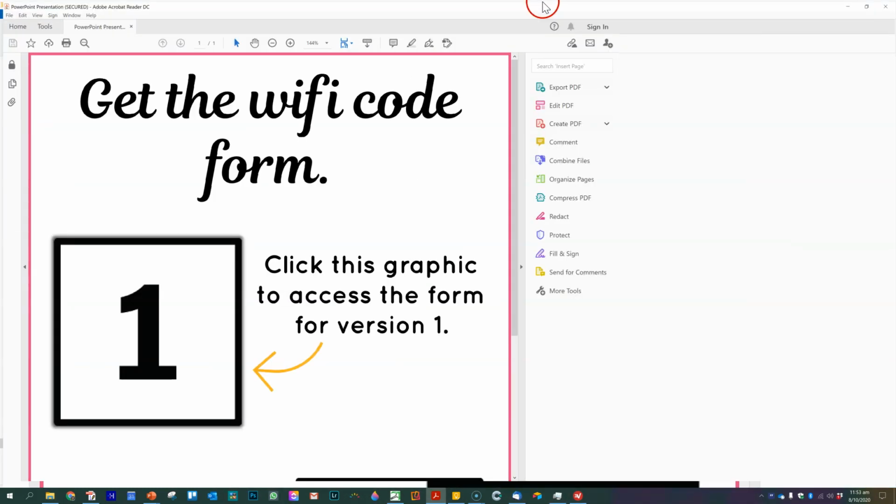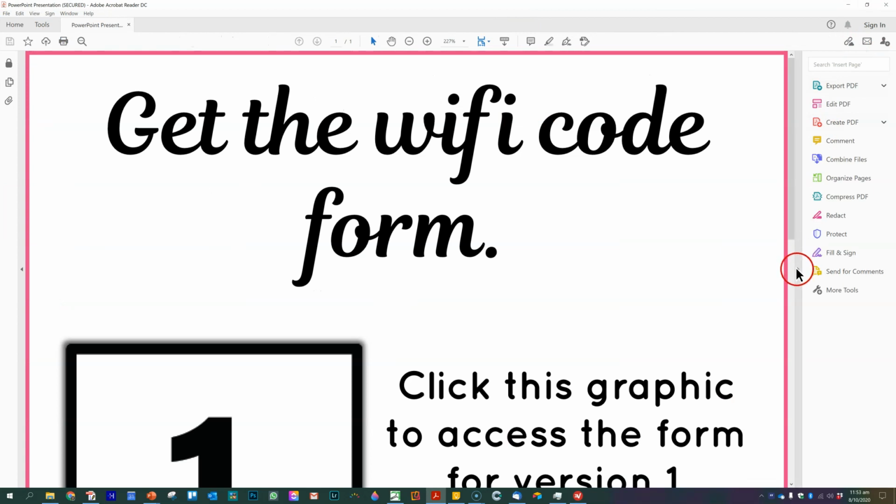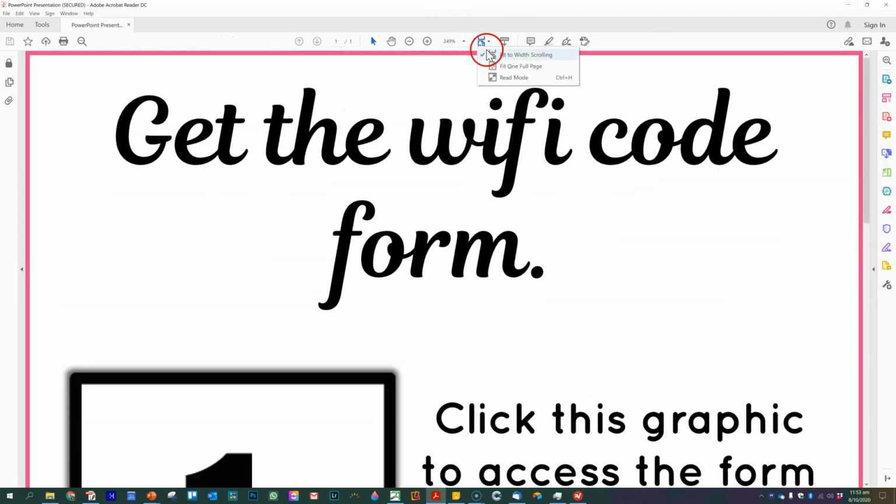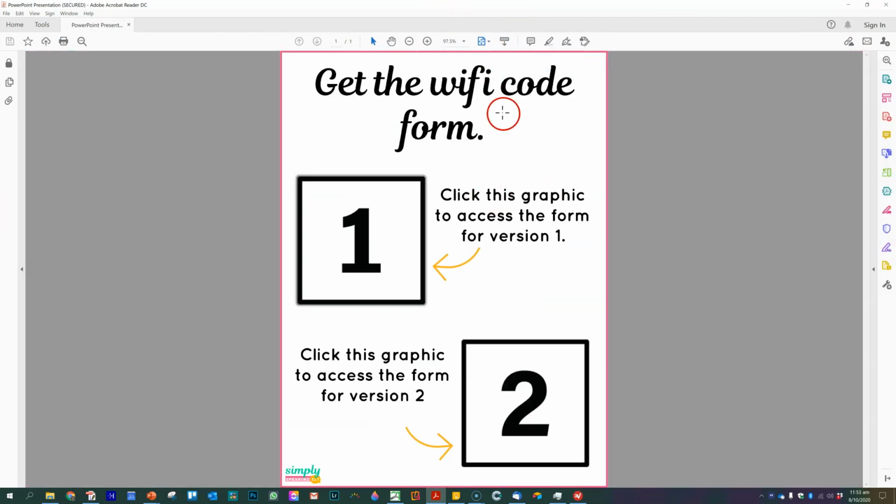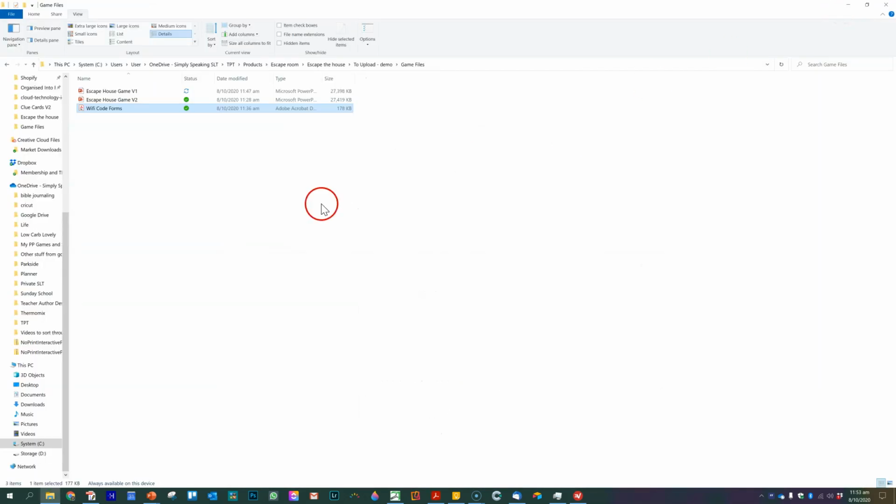This is a PDF and it will look like this when you open it. I like to make sure I can fit one full page so I can see it. Click this one here to get the form for version 1, and this one here for version 2, because each version of the game has a different form because it has a different Wi-Fi password. We'll have a look at how to set up the forms in the next section, but I just wanted to point out that it's there.